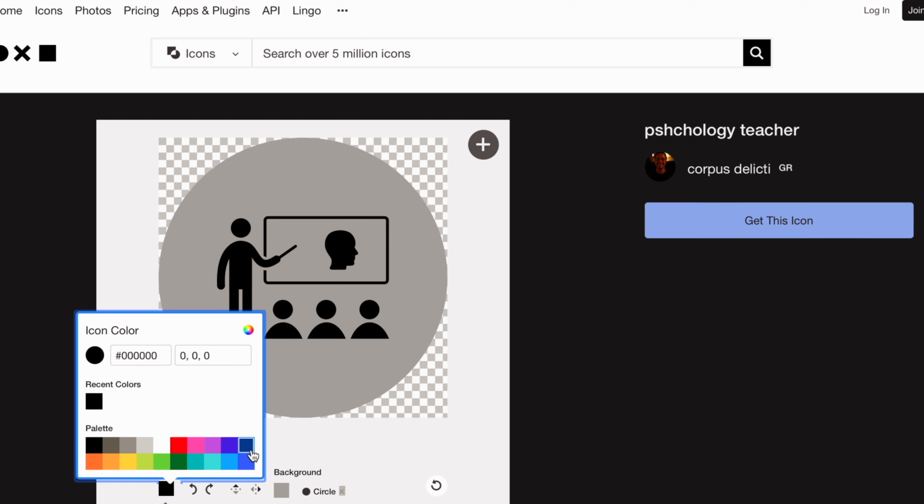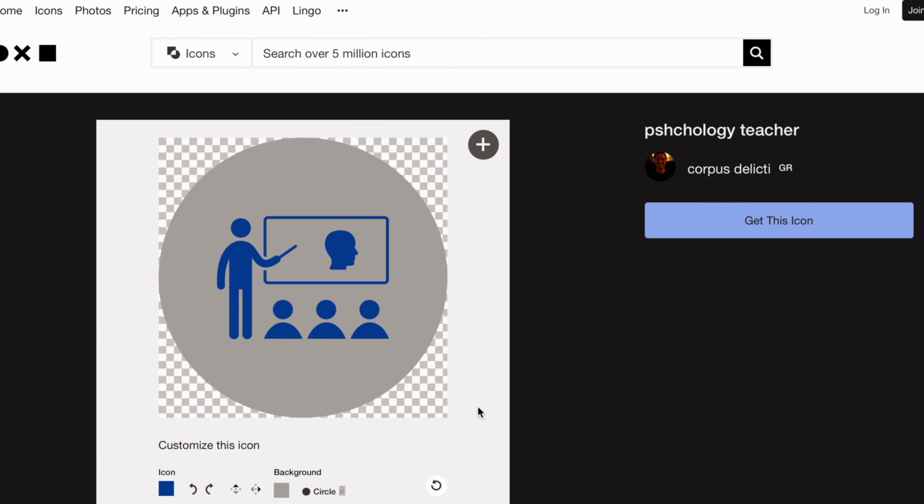I can also flip things. I can choose an icon color that's different. If I want to theme it according to different colors, which mean different things, to replicate wayfinding signs in buildings and around cities, this is your go-to place to do that. So I have to say Noun Project is really quite phenomenal.